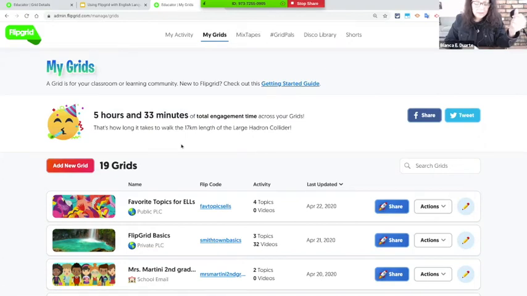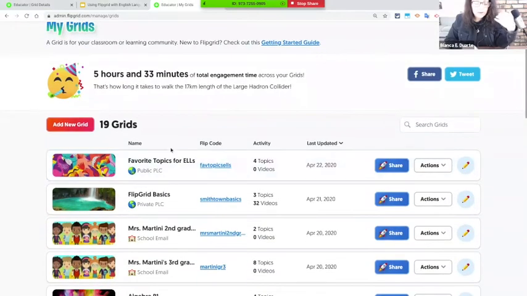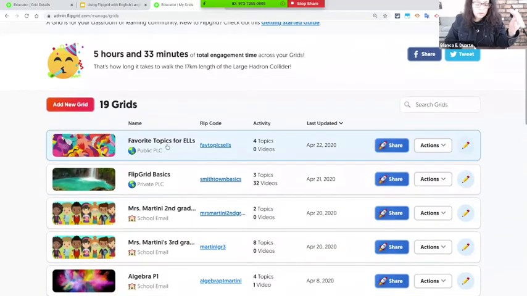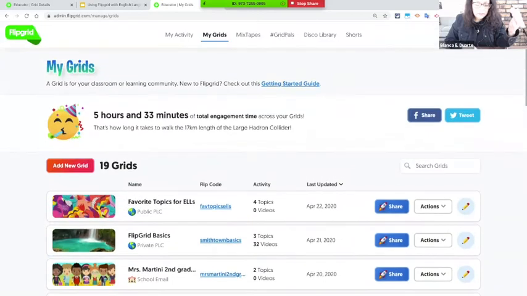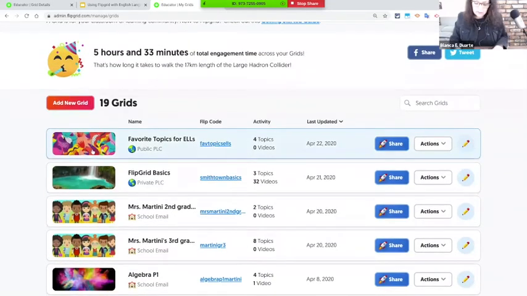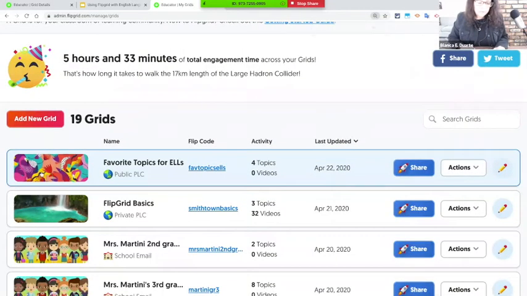Okay. If I scroll down, because I already have grids, you'll see that each grid is just listed, one after the other. And each grid gives me a little bit of information about it. So I have a banner that will take up about a quarter of the screen when the kids go to your grid. So it's just a way to customize your grid. I have the name of the grid, the type of the grid that it is. We'll talk about types in just a moment.